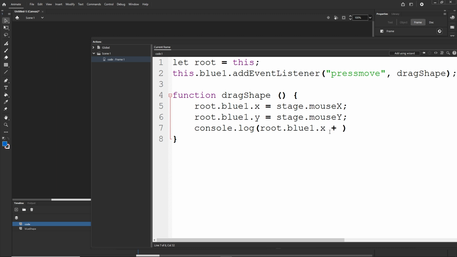and I will add plus, and I'm going to write blue. So now we know in the console that this is for the blue, and I'm going to do the same thing for the stage mouse x. So I'm going to console.log stage.mouseX like so. Let me copy this because I can't even spell mouseX, and this is going to be mouse. Okay, and I will press Control Enter.